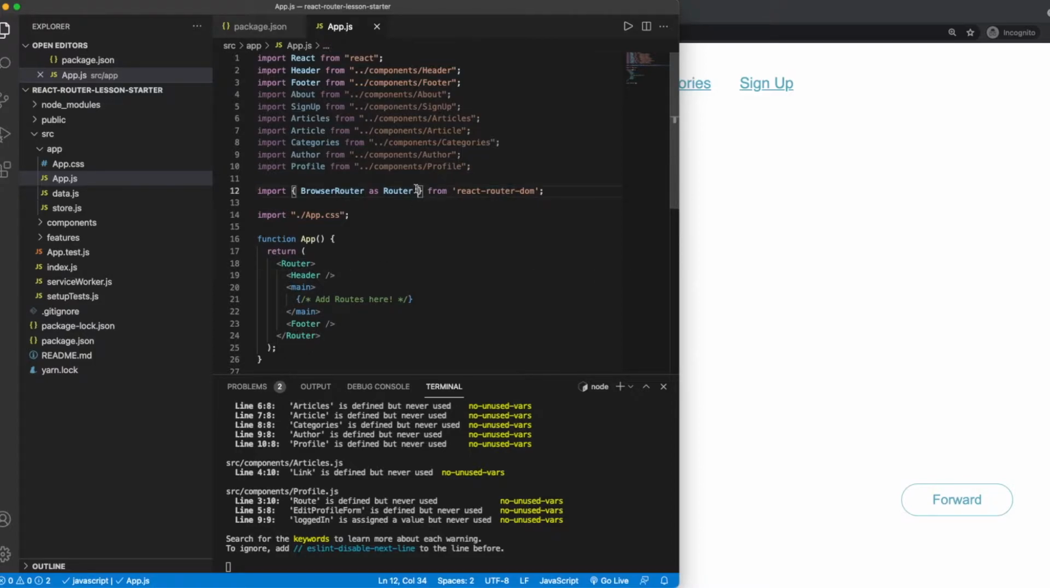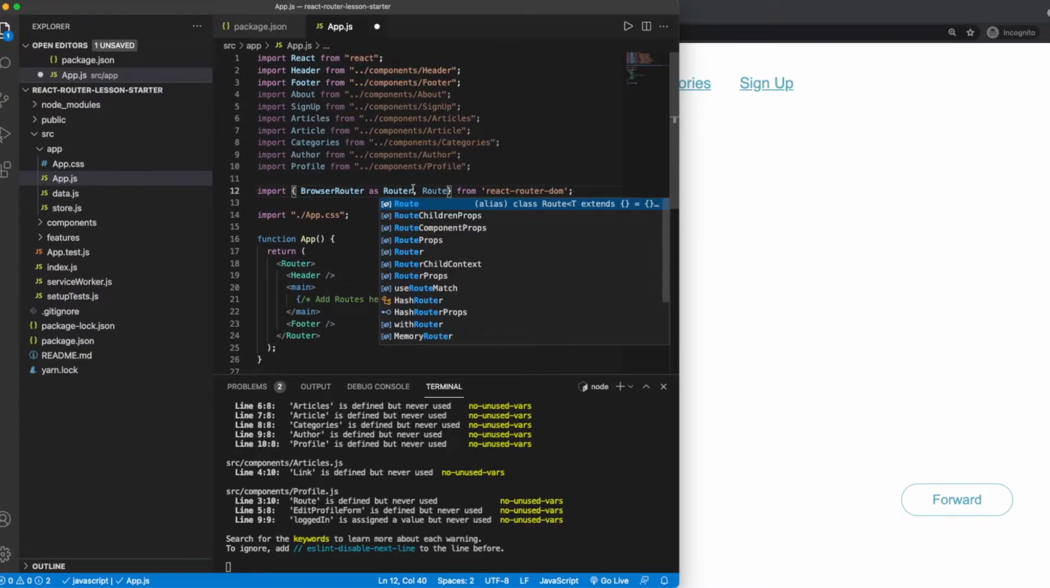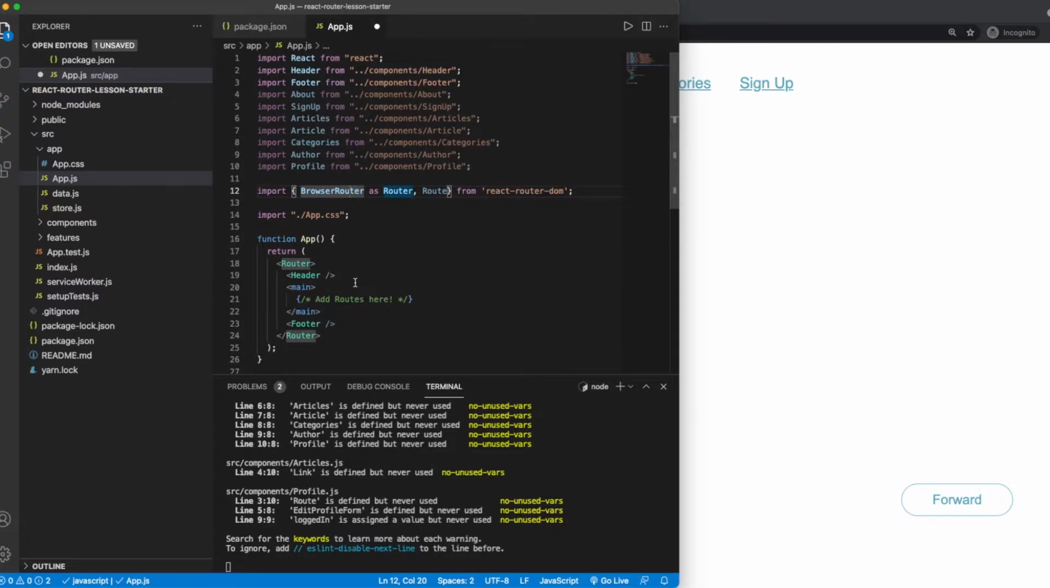First, we can add the route component to this list of imports, alongside our browser router. Next, we'll start rendering the main routes of the application. As you can see, at the top of this file, there are a number of components which are being imported but not used. For now, we'll render the About, Sign Up, Articles, Categories, and Profile components.